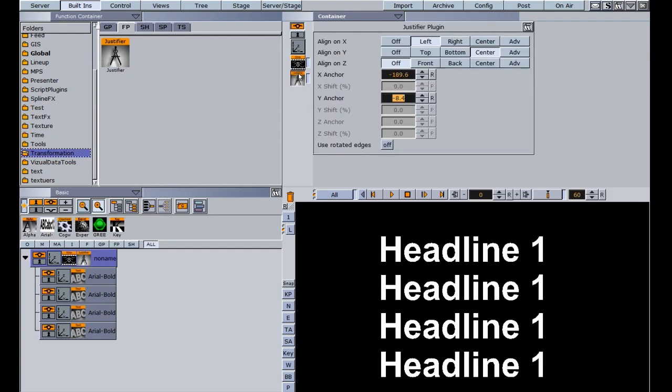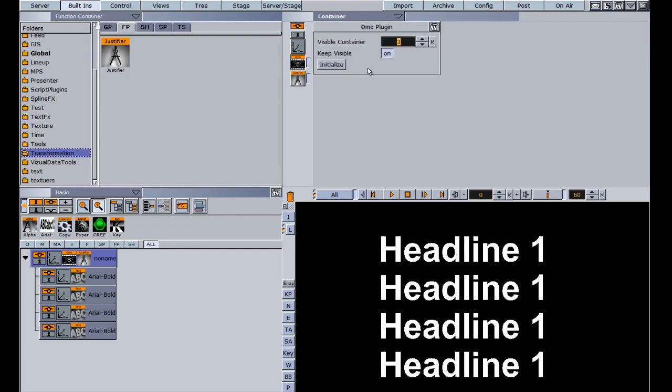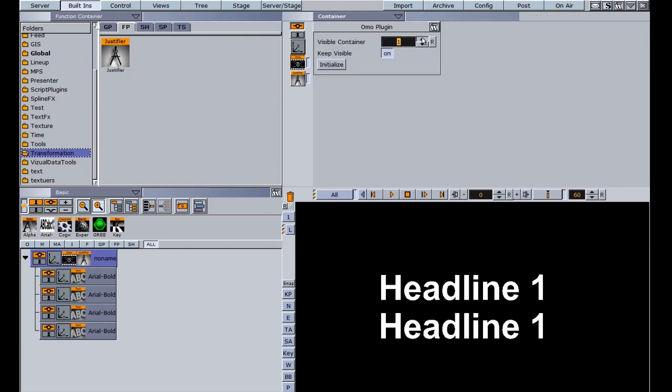We also have an option for a line on Z, so if you had things arranged on a Z plane, you could also use this as well. Now for a line on Y, there's also this advanced setting. When we click on this advanced setting, we have a Y shift percentage, and at 0, when we click through our OMO, it keeps everything the same.